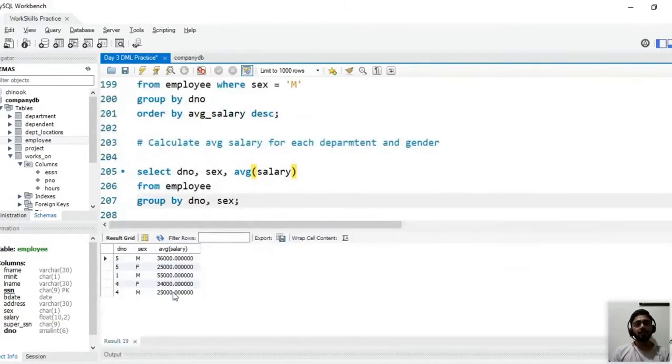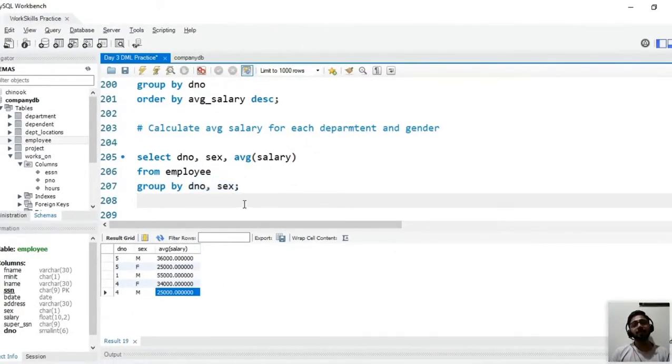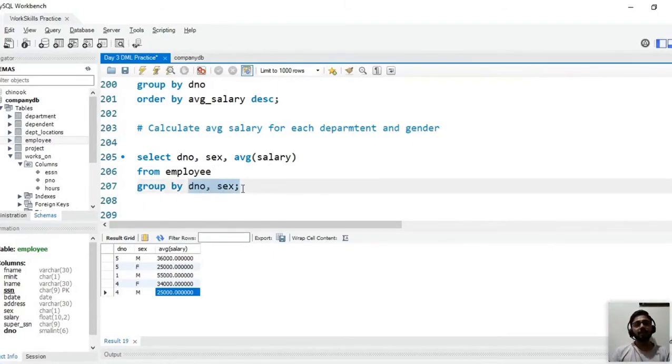So if I execute this query now, here you can see we have the rows for department 5 gender male, this is the average salary. Department 5 gender female, this is the average salary. For department 1 gender male, this is the average salary. Department 1 gender female, there are no rows in the data, that's why you are not getting that aggregation. But in department 4 gender female, this is the average salary. In department 4 gender male, this is the average salary. So you can use group by for multiple columns as well. If your aggregation requires you to aggregate data across multiple columns, you can specify those columns, and the result will then contain those columns in the output.